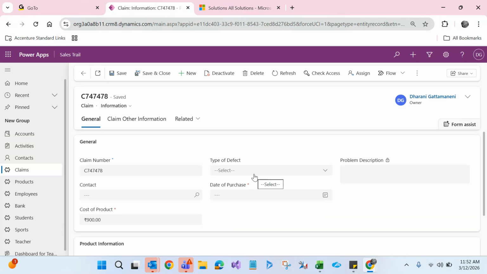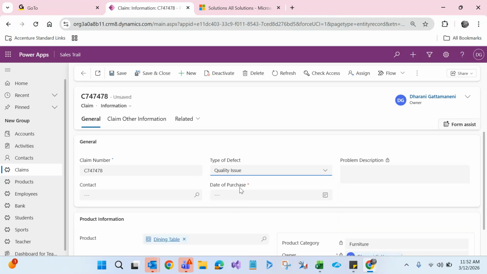Let's change the type of defect to quality issue. So when I change it to quality issue, what is happening? Are you able to see the cost of product? Is it visible? No. Cost of product is hidden. You cannot see that because type of defect is quality issue.